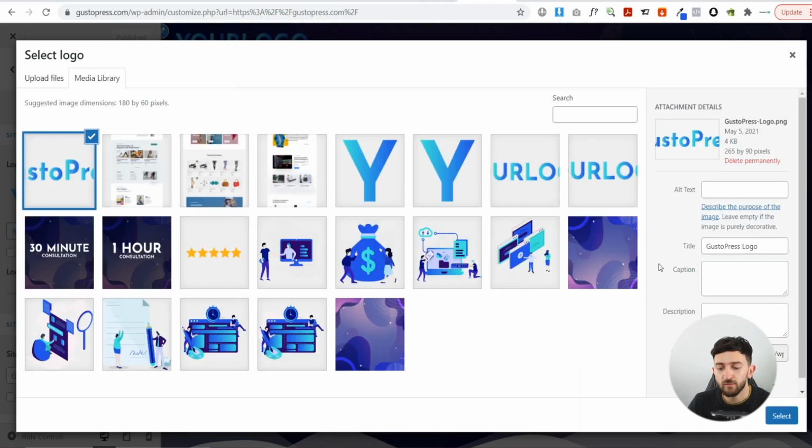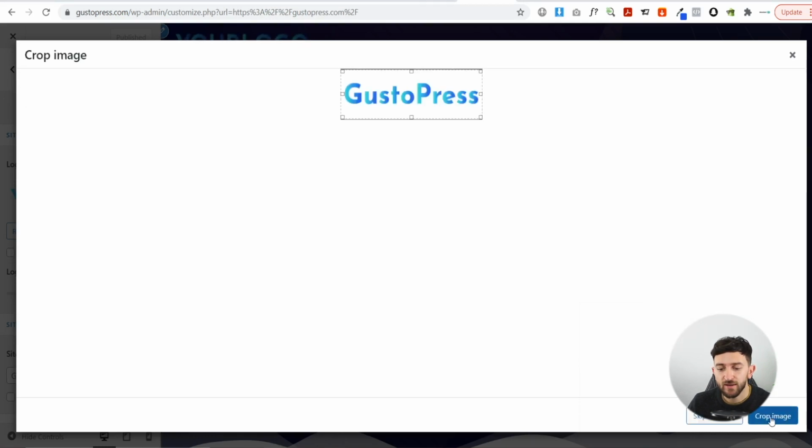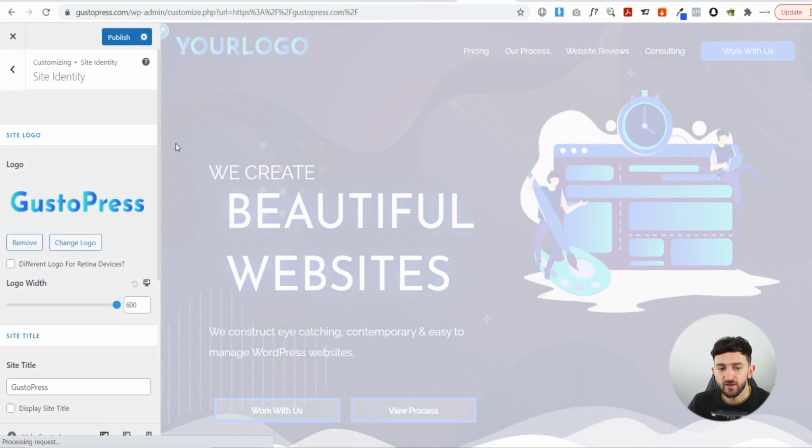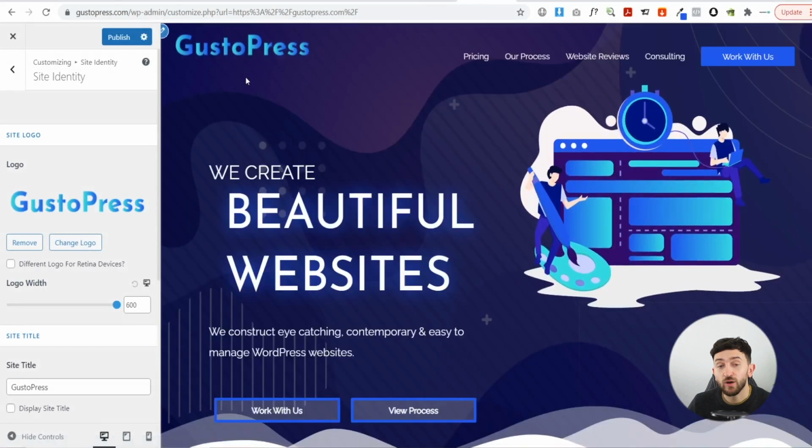Now, once the file has uploaded, we're just going to hit select. And then you can crop the image if you want to, but it should be the right dimensions anyway. So you can just hit crop image. And then we can see that we have our beautiful logo over here.